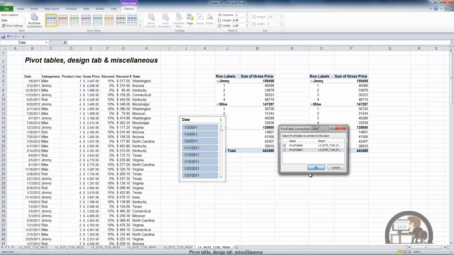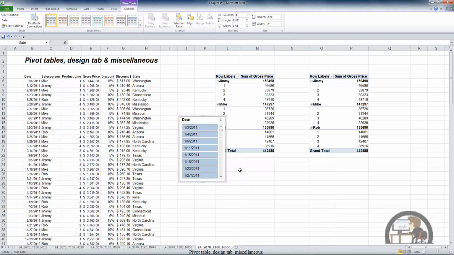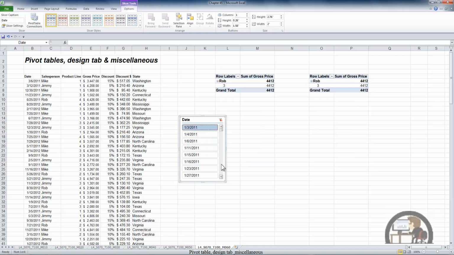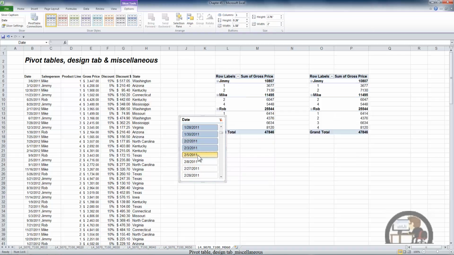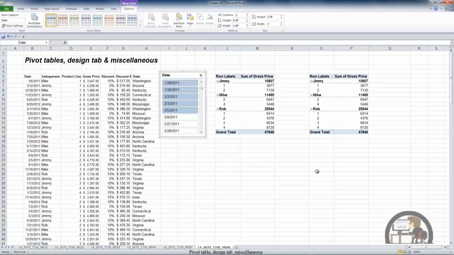Left-clicking OK, so that when I make a selection choice on the slicer, and I'll hold down the Shift key after selecting January 3rd and run my selections to February 5th, the slicer choices actually affect the filtering of both of these pivot tables. They happen to be the same. They're the same content, but they don't have to be.